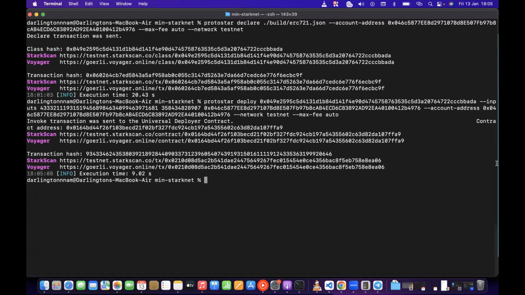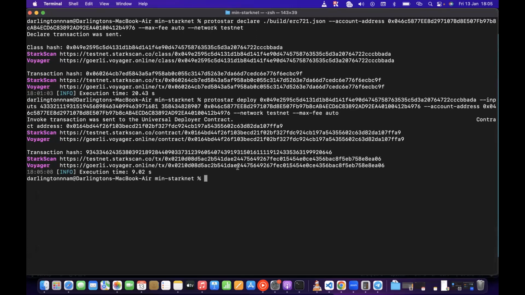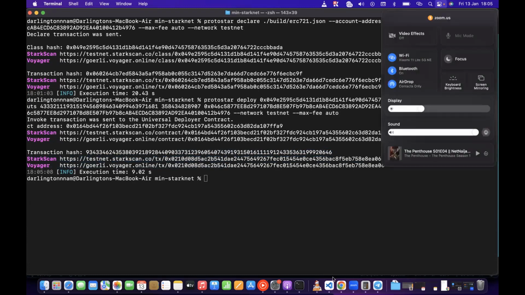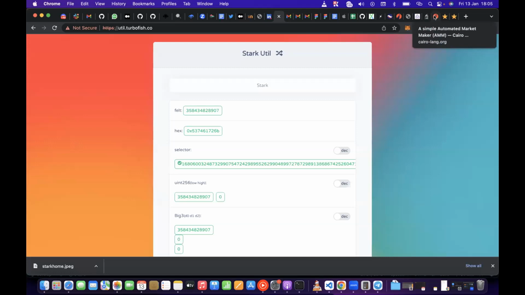Okay, so we just deployed our contracts. The contracts should probably not have been deployed yet, because I noticed testnet is a little slower today. So we're just going to copy this transaction hash and track our transaction ourselves. So I'm just going to head over here.